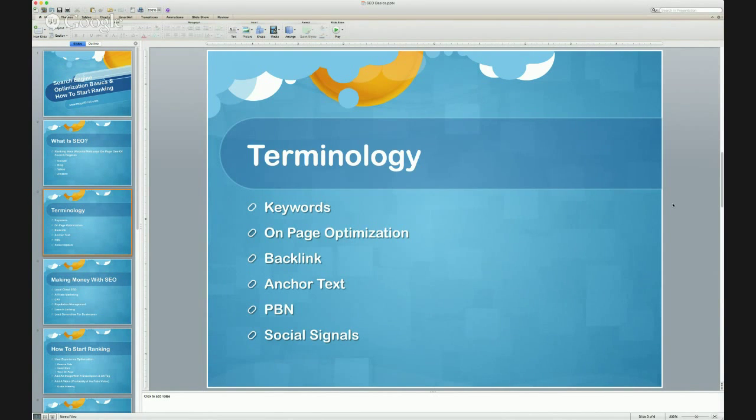A backlink is when you get a link from someone else's website, or it could be one of your other sites, just a different website on the internet, and they send a link that links to your website or web page. Anchor text is also kind of the hyperlink. If you've ever heard of a hyperlink, it's pretty much the same thing.